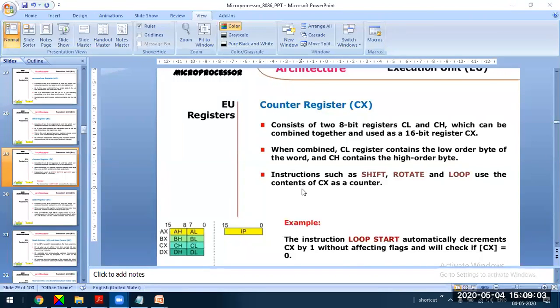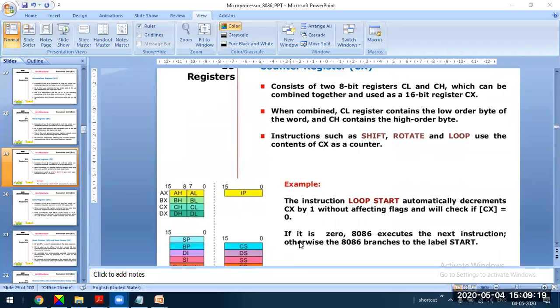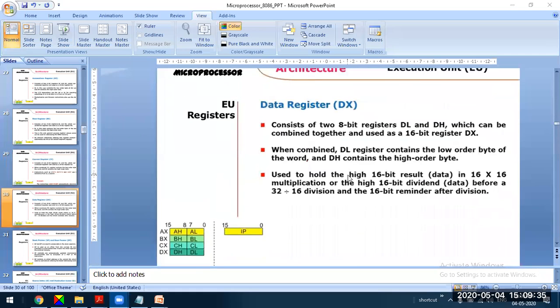What does the DJNZ instruction do? It will decrement the content of the register by 1, and it will take a jump only if the content is not 0. Similarly, there we use a general purpose register as a counter variable, and here we use CX as an inbuilt counter variable. If it is 0, the 8086 executes the next instruction. Otherwise, the 8086 branches to the label, or wherever we want it to jump to. We'll discuss this when we take up instructions in detail.